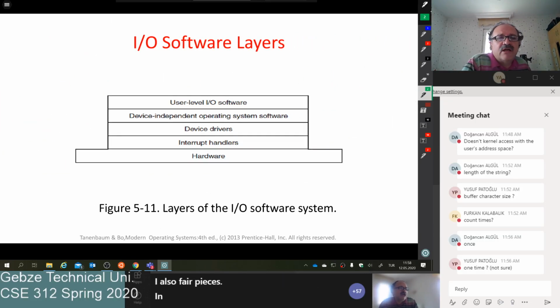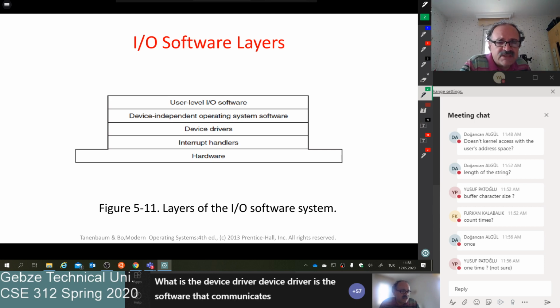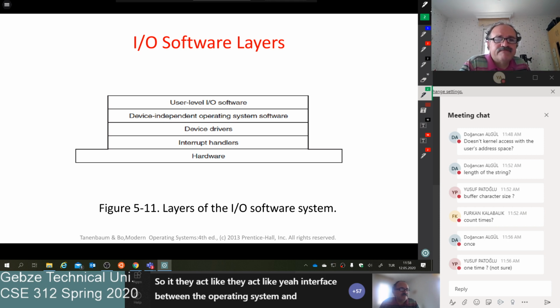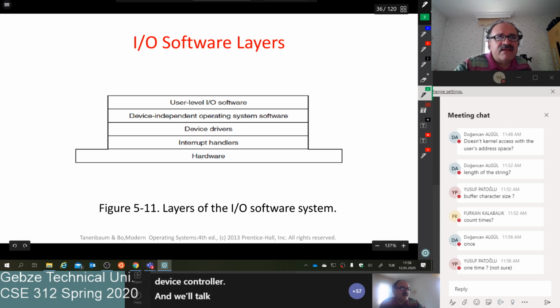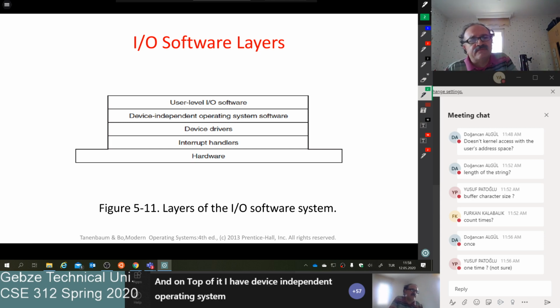On top of the interrupt handlers, I have the device drivers. What is a device driver? A device driver is the software that communicates with the device controllers. So they act like an interface between the operating system and the device controller. And we will talk about the device drivers in more detail. And on top of it, I have the device independent operating system software.